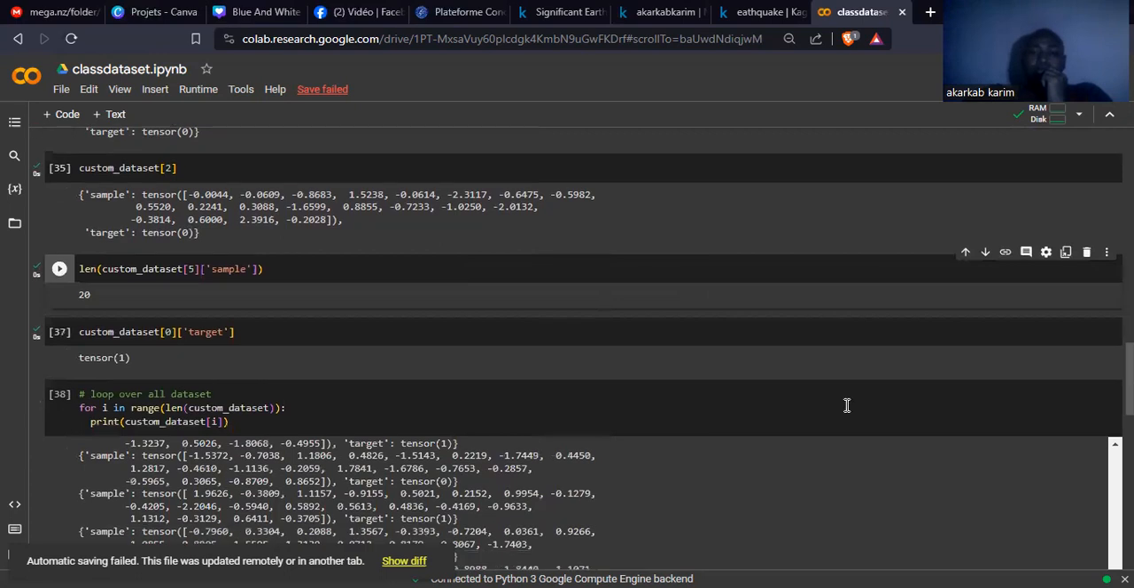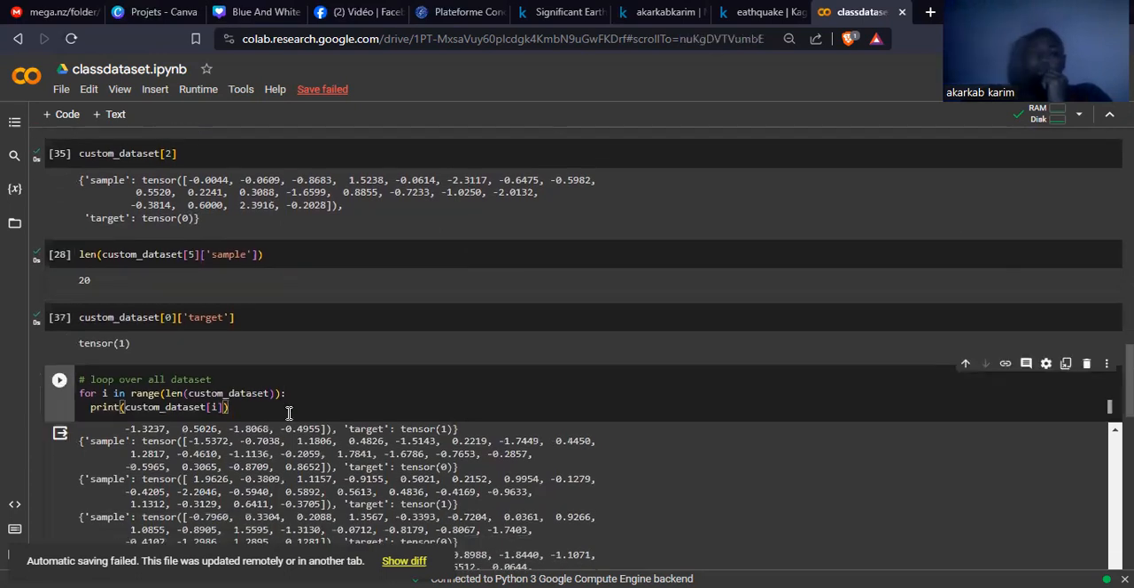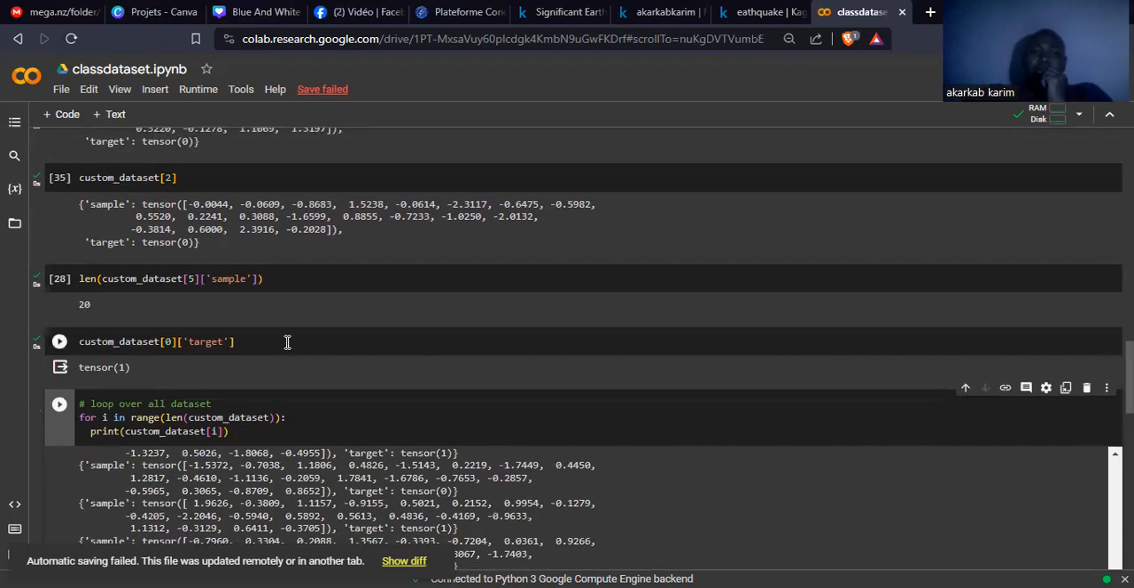Also, we have the ability to loop over all the dataset because we created this instance from this class, just to extract some samples for training our network. After we create our network, at this time, we can use this kind of class concept just to train our network. That's what we will see in the next sessions.